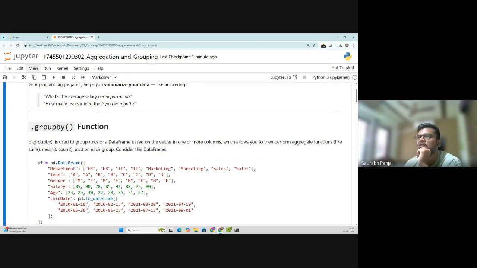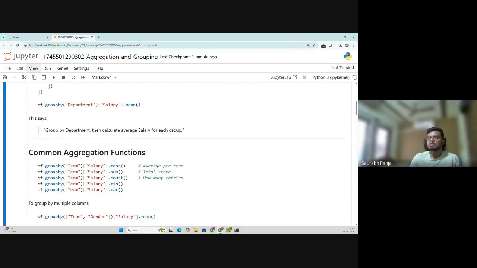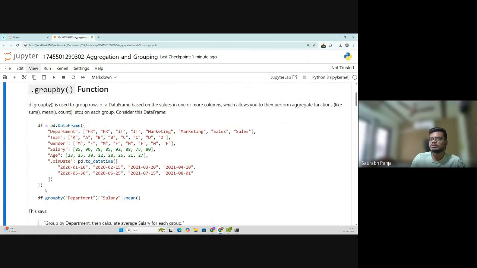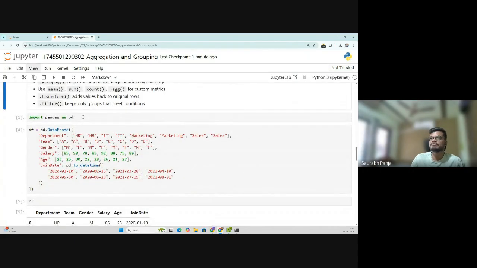Okay, then there is the groupby function. The df.groupby function groups a data frame based on values in one or more columns, which allows you to perform aggregate functions like sum, mean, count, etc. on each group. We'll not go through the documentation, that would be a bit boring. What we'll do is quickly go through the code.